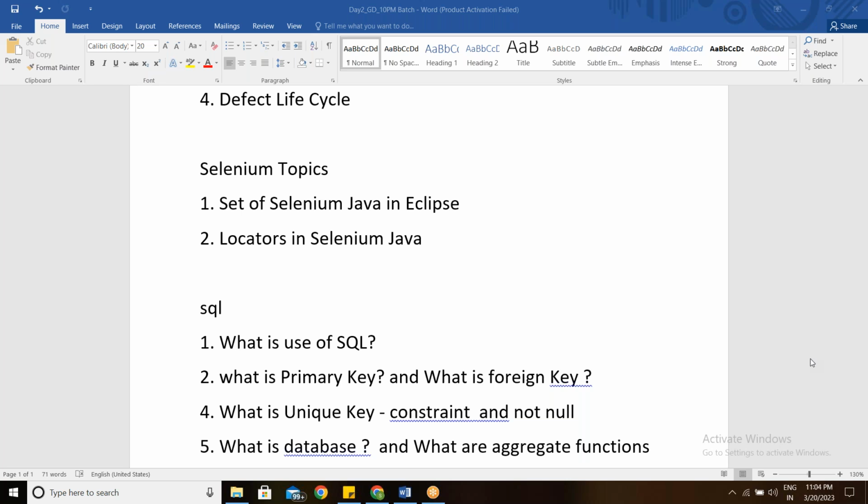So what is database? Correct, Shraddha. It cannot be null, not duplicate. Correct. So what is database? Database is used to store the data. It helps in storing the data and manage the data. Data should be unique.